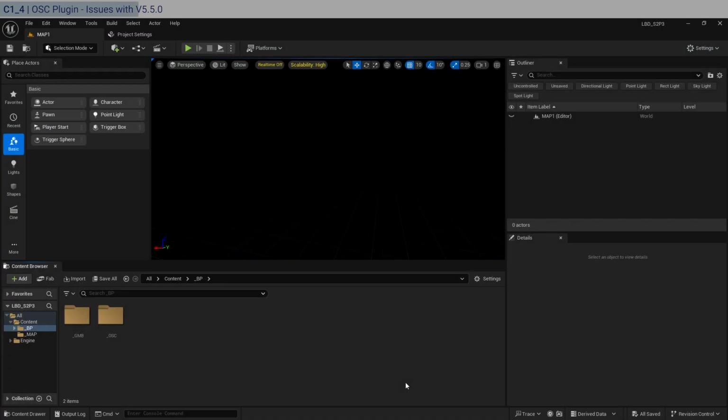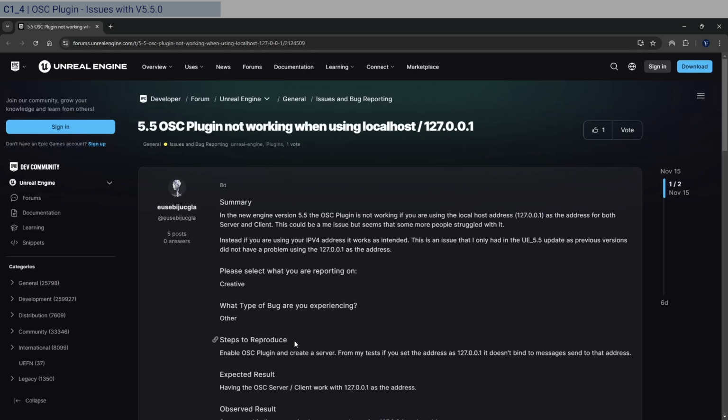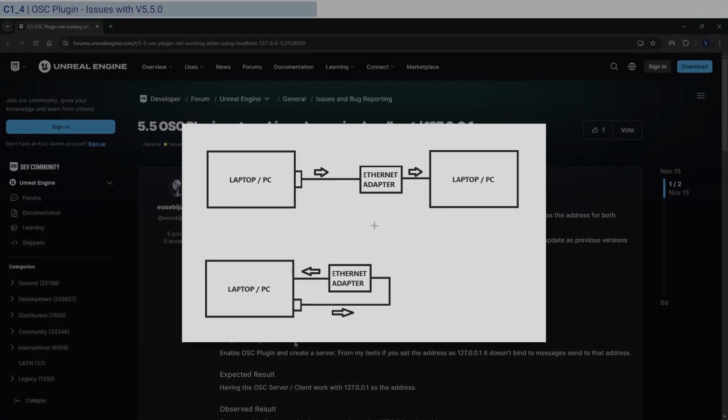Okay, now that your Unreal Editor has restarted, I'm going to bring up a strange issue that I found upon testing version 5.5.0, and it's that with the OSC plugin, for some reason, localhost doesn't work. And this has already been flagged in the Unreal Engine forums. And so for this, we're going to be using a workaround, which will also be very useful for you if you're trying to set up OSC with multiple machines.